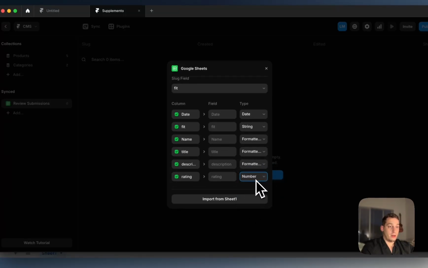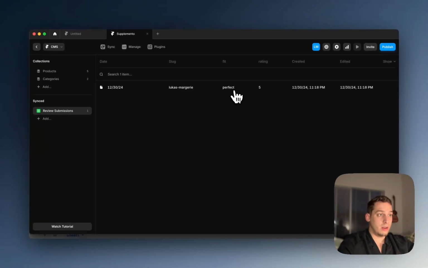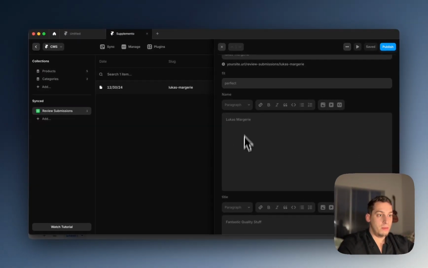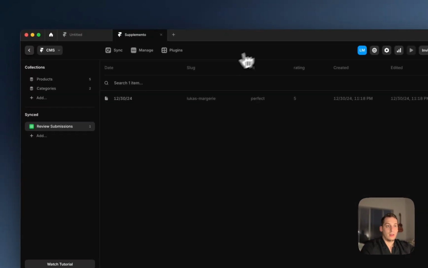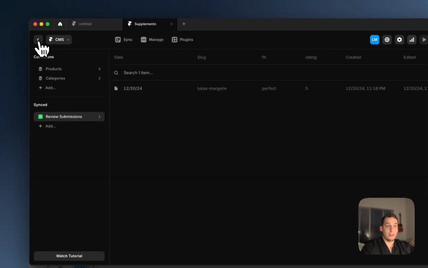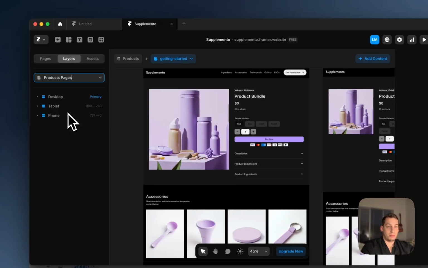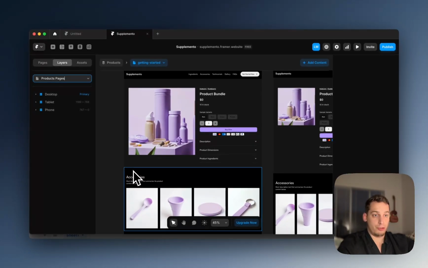And if we were to use Framer Forms, we can import images as well, right? And Framer Forms basically use AWS to store their images. So that's really cool. So we have the name, Lucas Marjorie, fit. We have the name, title, description, rating. Perfect. So now that we got that, we can actually build a section in our product page underneath here that links this data and portrays it visually.